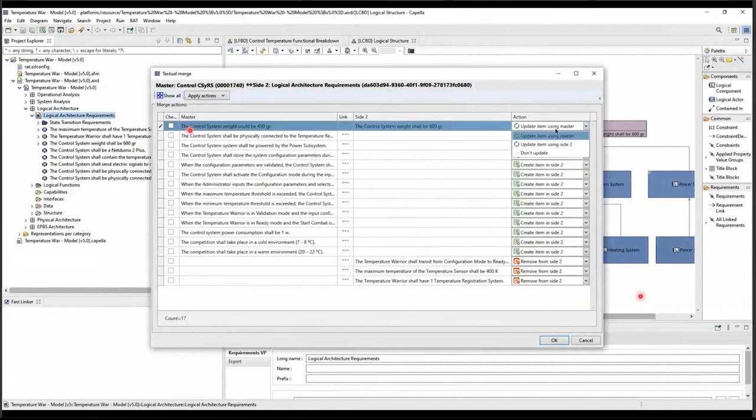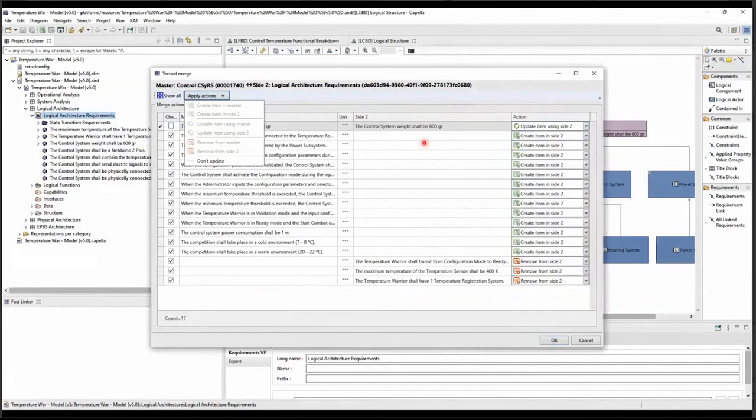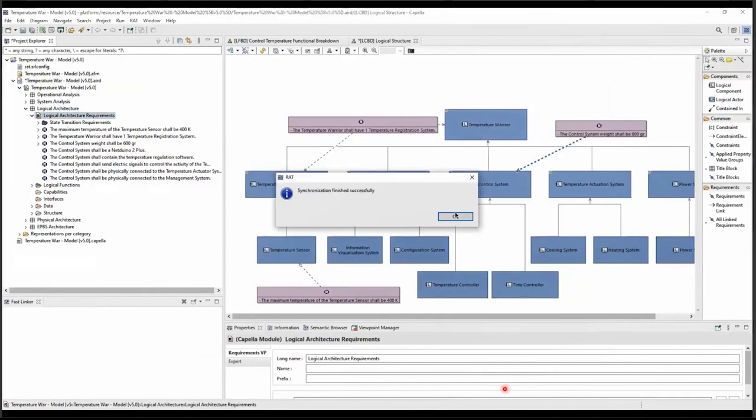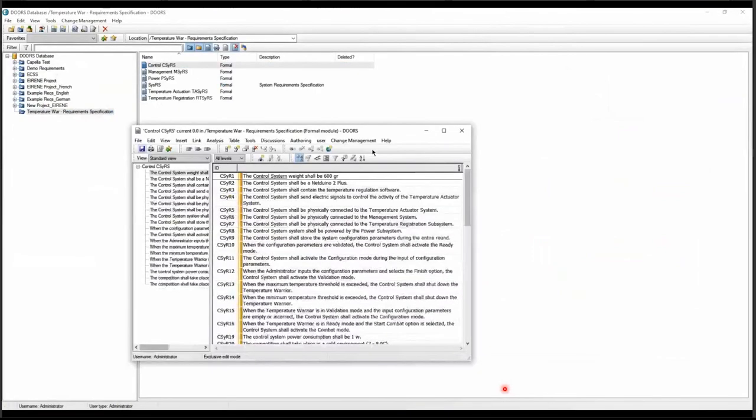And here you see that the content in the Doors module is not the same as the content in Capella. So we want to say that we just want to update that one. Update using Site 2. So we are using that information. We will now store it in Doors. And just for the sake of it, I want to show you that it actually is true, that we have the new information with the link inside Doors.